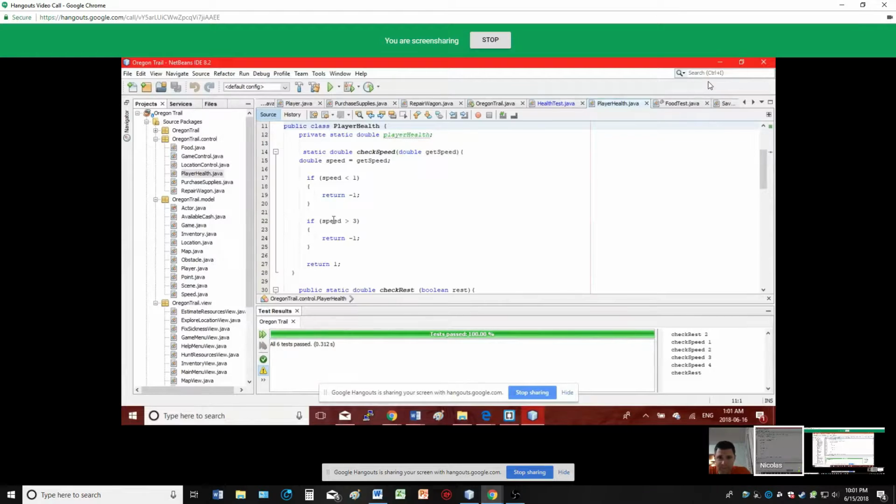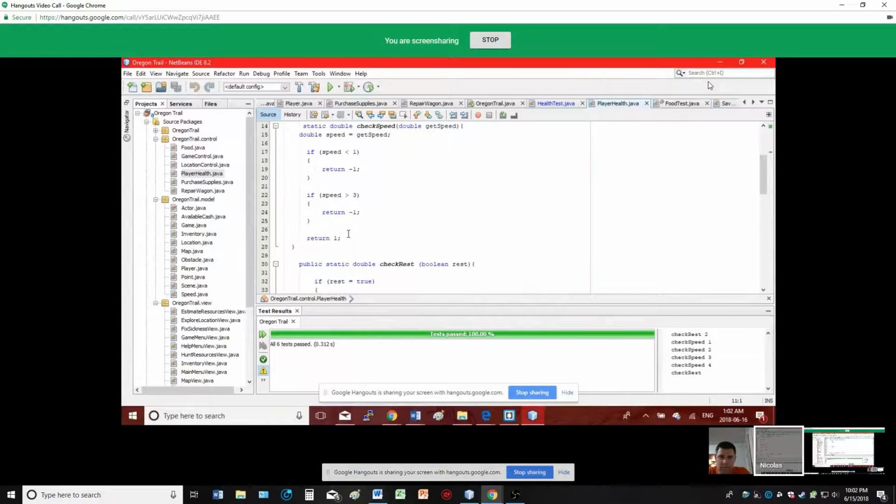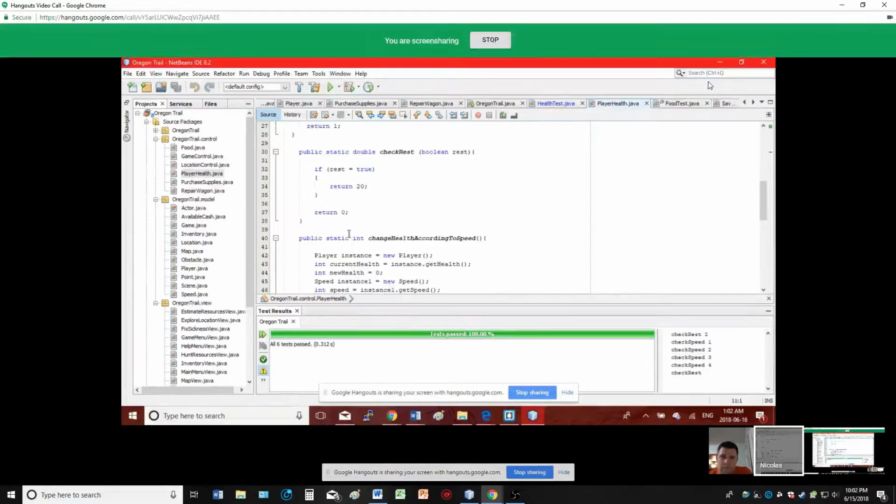So these are just checking to see the boundaries for it. So if speed is less than 1, we're going to return fail. If speed is more than 3, we're going to return fail. And then if not, it just returns a pass. And this if statement just checks if we rested, we return 20, which would add to our health. And if not, we return 0.